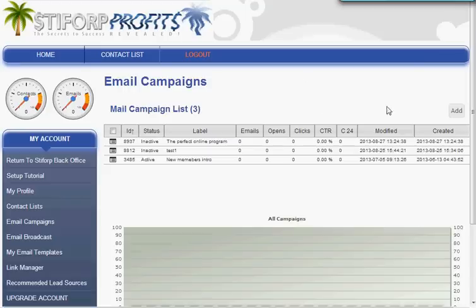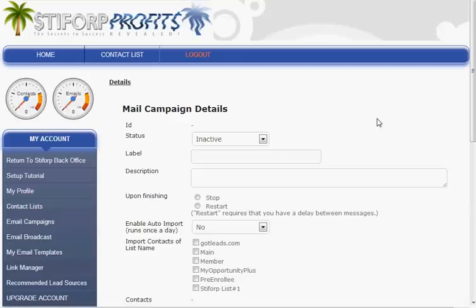So the first thing I want you to do is go ahead and select the tab Add. Now, after selecting Add, of course, it's going to bring you to this page here, your mail campaign details. First thing that is extremely important is we want to leave the status inactive until we're actually going to begin the actual campaign. So go ahead and leave it in the inactive status for now.